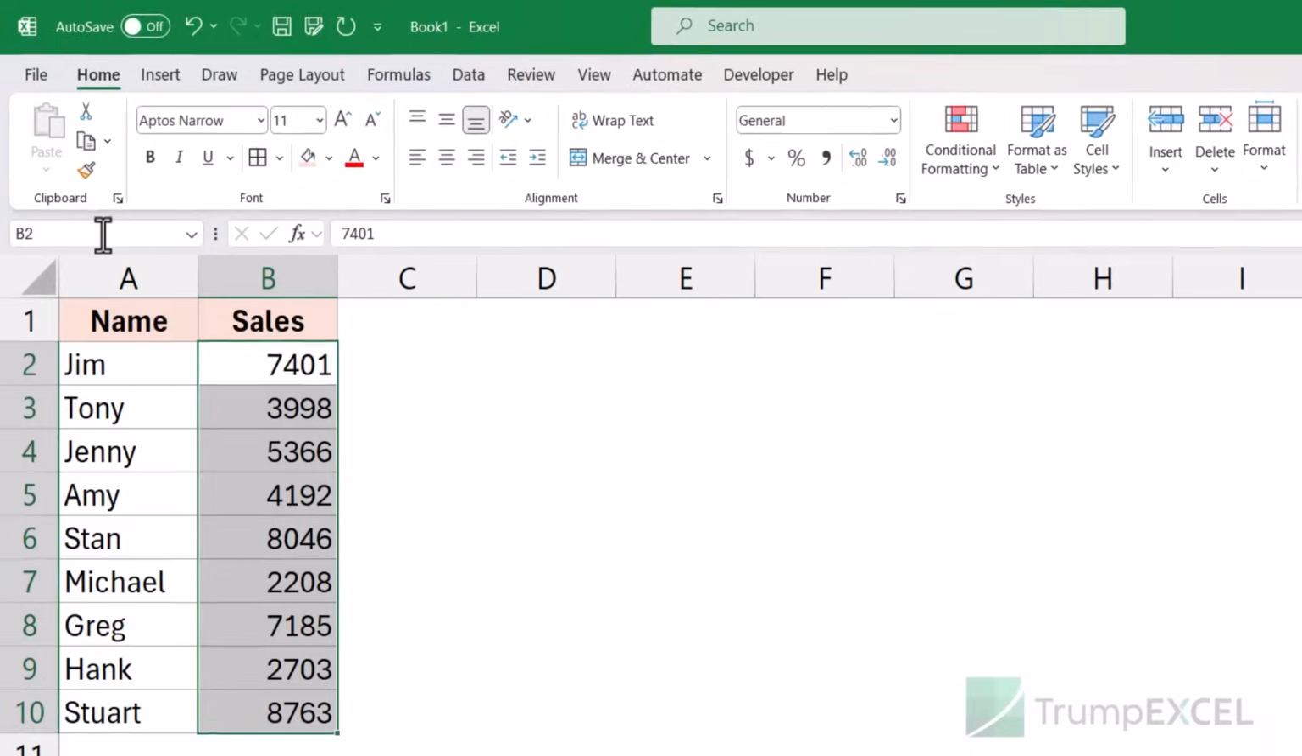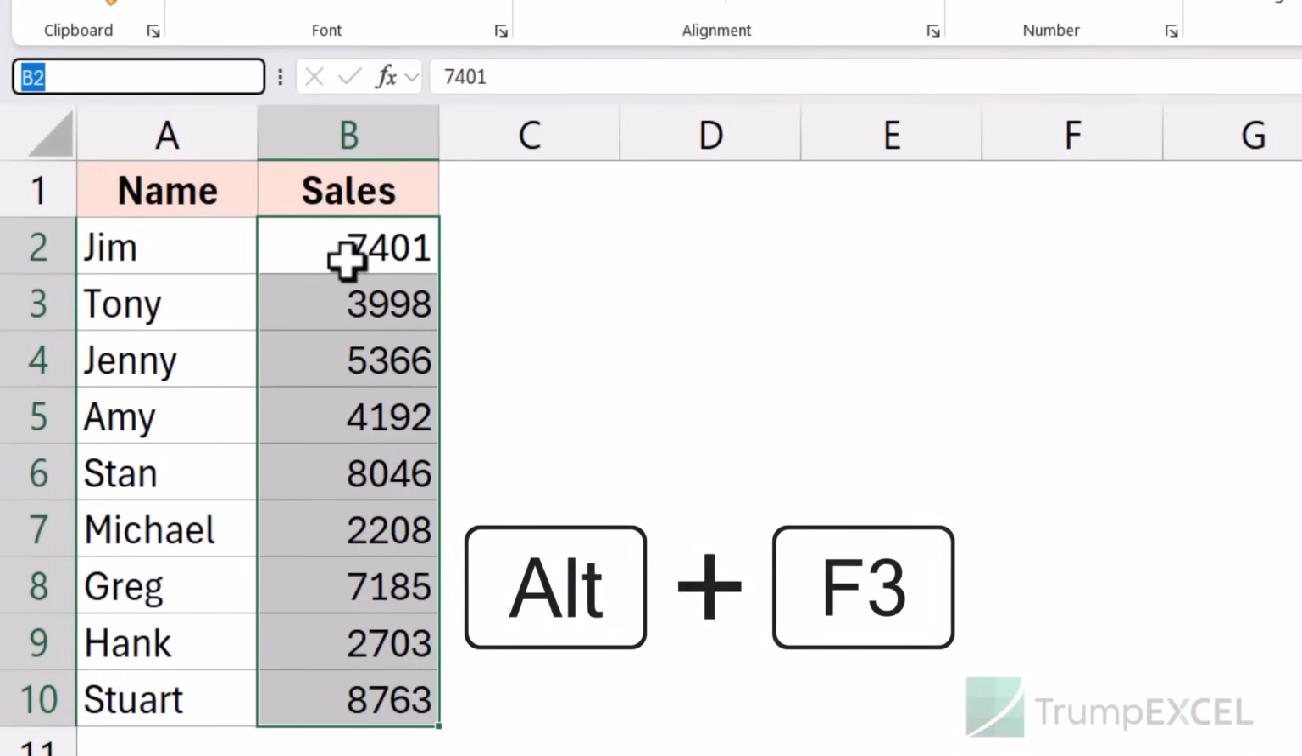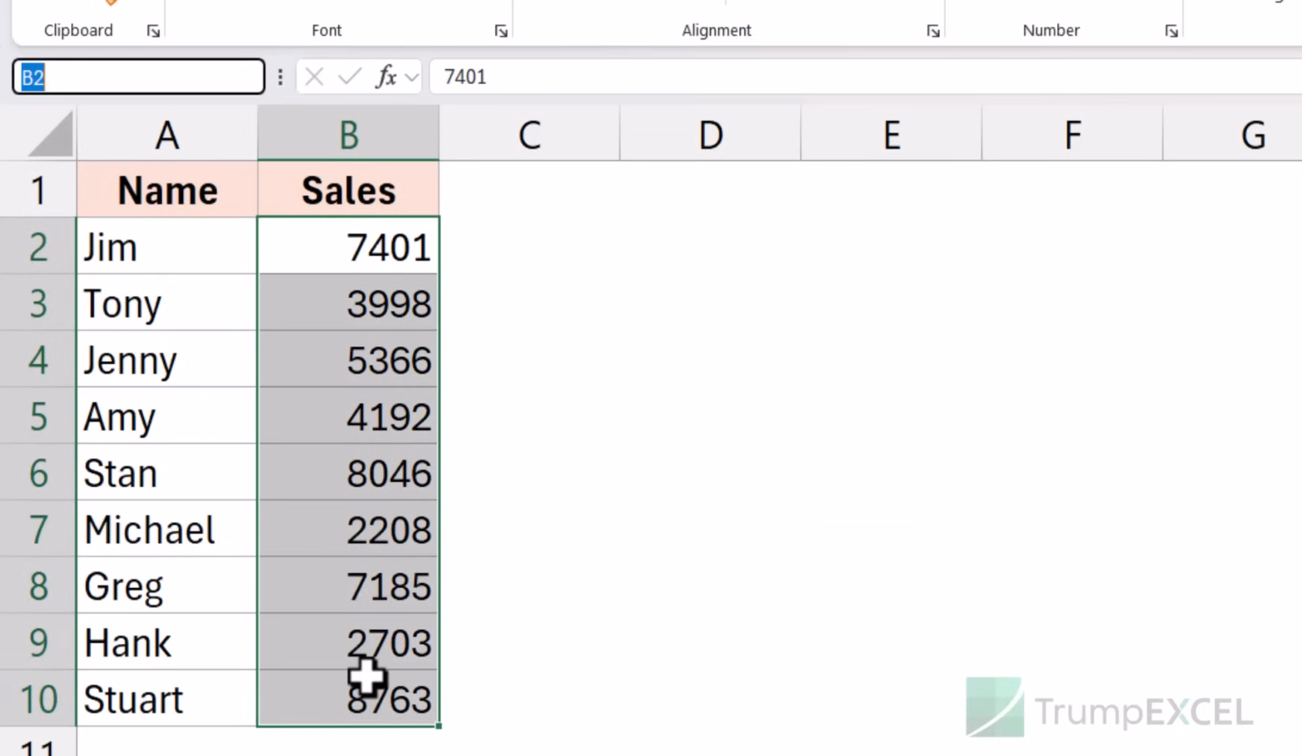Then I'm going to go to the name box here and I'm going to type the name. You can also use the keyboard shortcut Alt F3. When you do that, it automatically takes the cursor to the name box. Now here I'm going to type the name of the named range that I want to create. In this case, let's call this sales data.